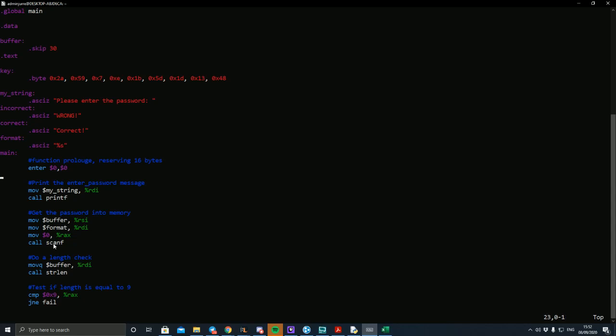Okay, so what we're doing first is we're moving my string into RDI, and my string is just again, please enter the password, and then we're calling printf. Real simple, print step. Then we're taking our buffer, putting the format string in RDI, and calling scanf, so that we already did this before last time as well. This will just put whatever we enter into the buffer.